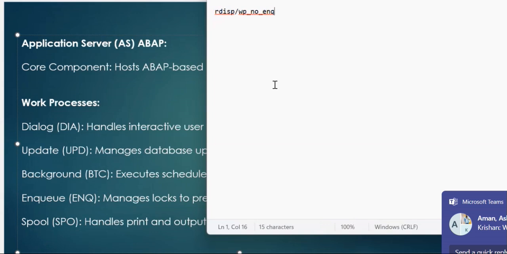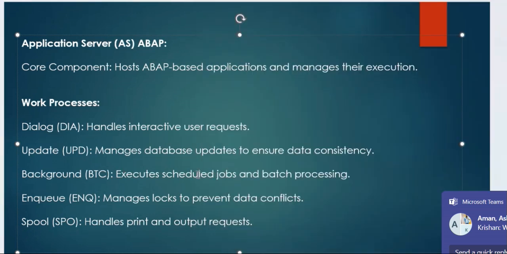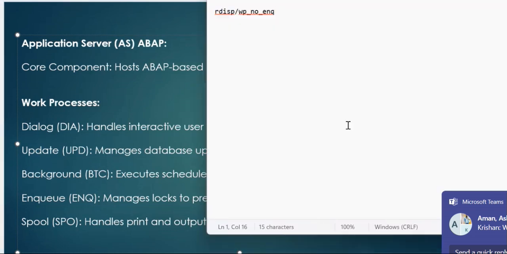So spool work process. What is the use of a spool work process? It handles the print and output requests. In each of our SAP systems, at least one spool work process is required. For the spool work process also, we have a parameter called rdisp/wp_no_spo. This is the parameter we use in our spool checks.